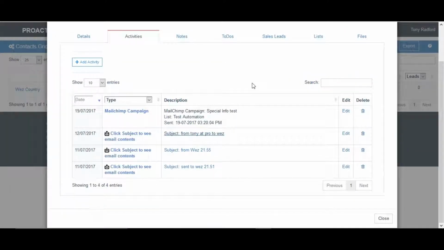I mentioned just now about email being an activity. So if you connect Proactive to your mailbox or you synchronize it with Google, then when a contact of yours sends you an email, or when you send an email to one of your contacts, it's recorded as an activity and displayed in this Activities tab. So this is great because you've got now, in one place, a full view of your email, any MailChimp campaigns, all the notes, to-dos, the sales leads, and every other type of activity that you've actually created yourself specifically for your business and situation.